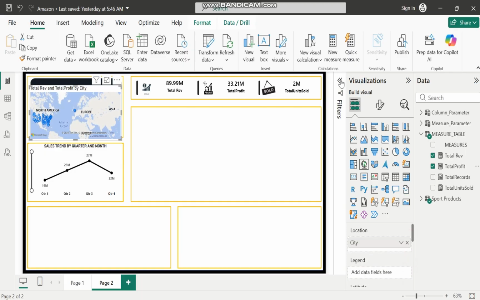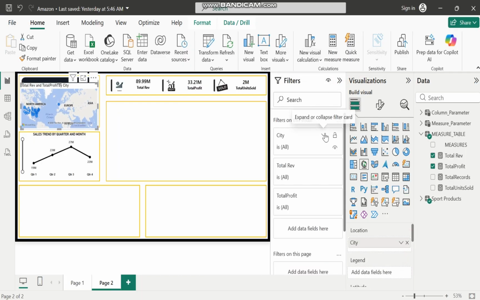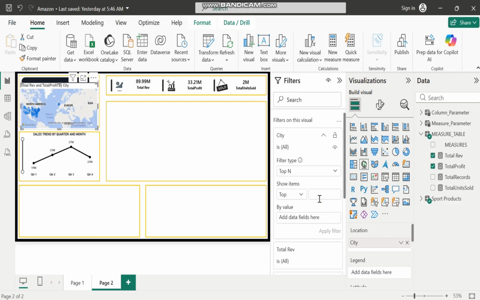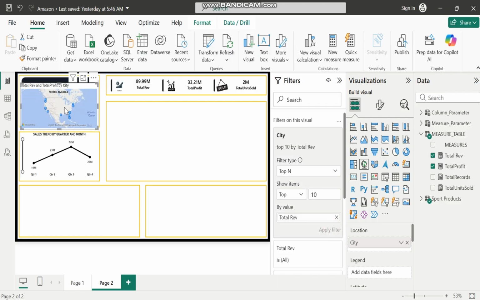Then we are going to come right here, and now we'll be formatting that. For the city, I want the top 10, so I'm going to come to top N and select top 10. I'm going to do that based on the total revenue, so I select my total revenue and put that in here. Then I go to apply filter, so that it applies my filter and gives me what I'm actually looking for: the top 10 cities by total revenue.